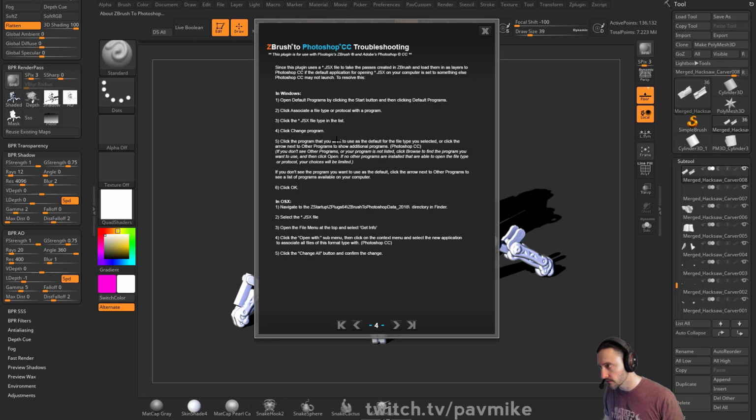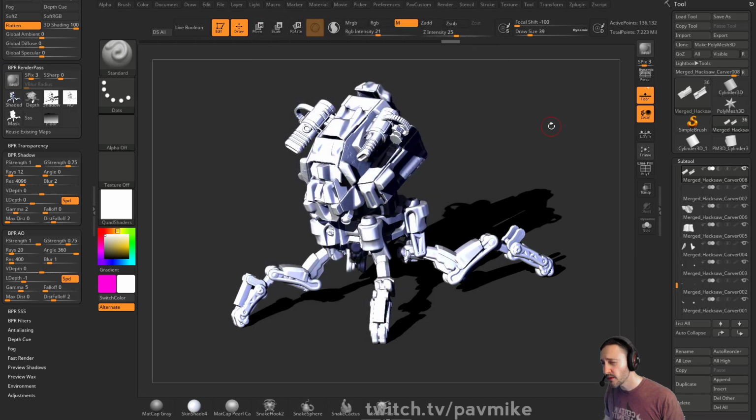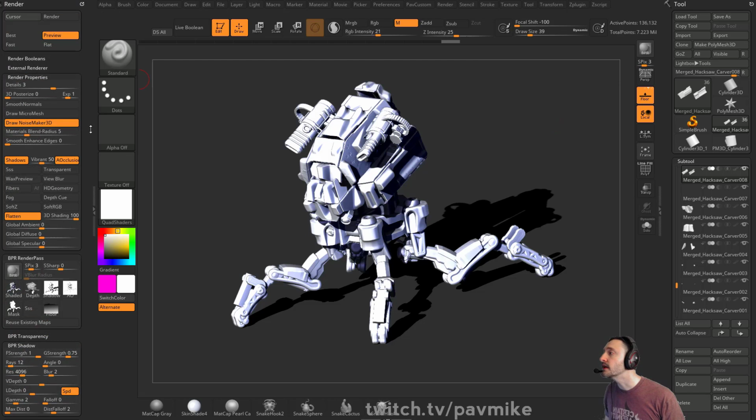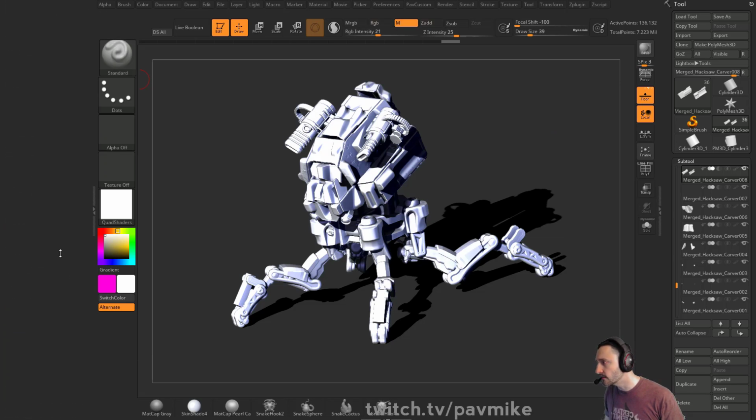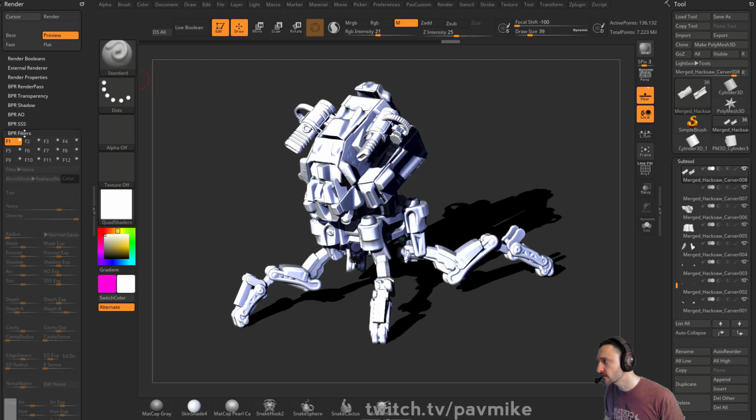If you're having problems with Photoshop being recognized for the JSX file that it uses, go through here. It'll tell you how to fix that. And I think that's it. You can also, under the rendering menu, go down here to BPR Filters.